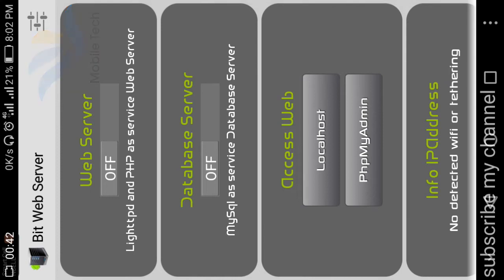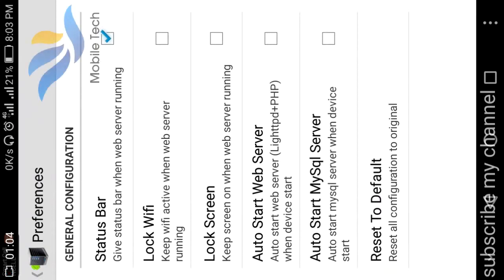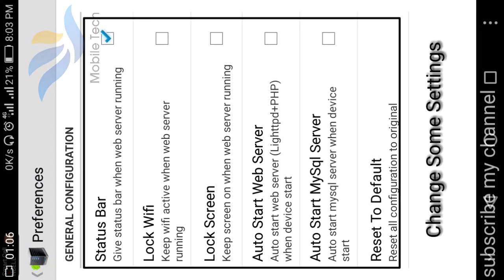Here you can see some settings. If you want to run your website in a web server, then you have to follow some settings. At first you can see the settings button, preferences. Go there and go to general. You have to change some settings at first. Here you can see lock Wi-Fi, keep Wi-Fi active when web server running.